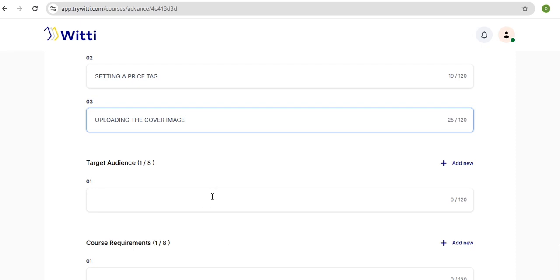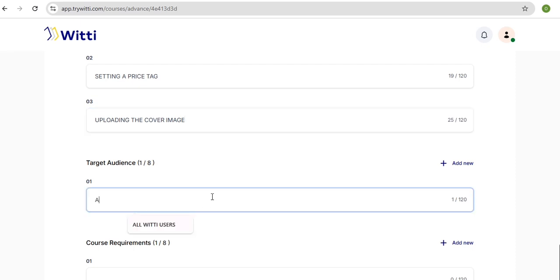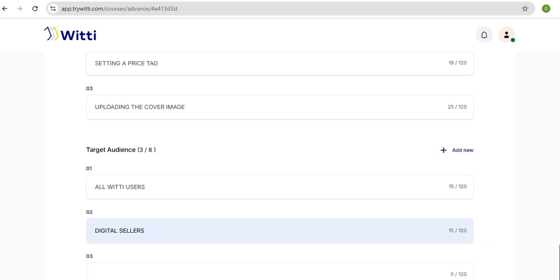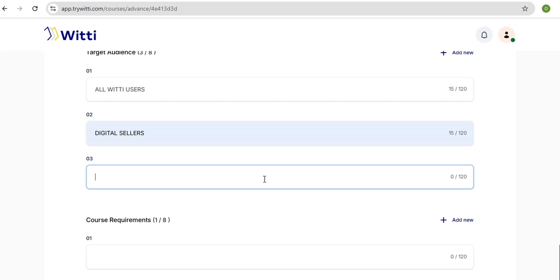The next thing is your target audience. So the first is all Witti users. You can also add more depending on your course. Another will be HTTP sellers. You can also say coaches and so on and so forth.